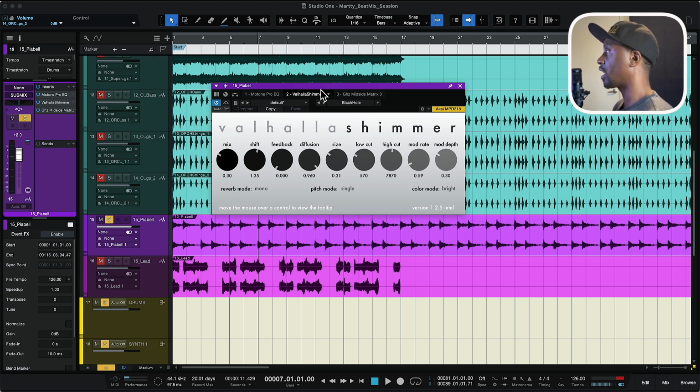I love this plug. This is one of the plugins that I really enjoy using to add tails to and to get it to shimmer. Like, I love this on chimes. I really love this on chimes. It just adds a sparkle to it.